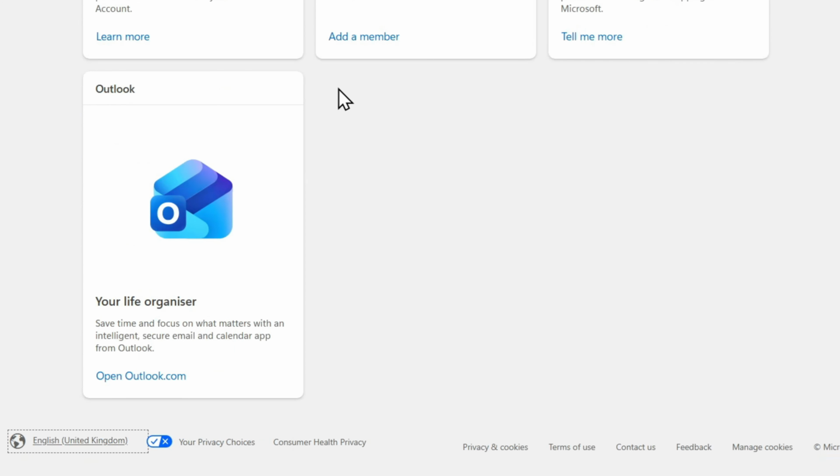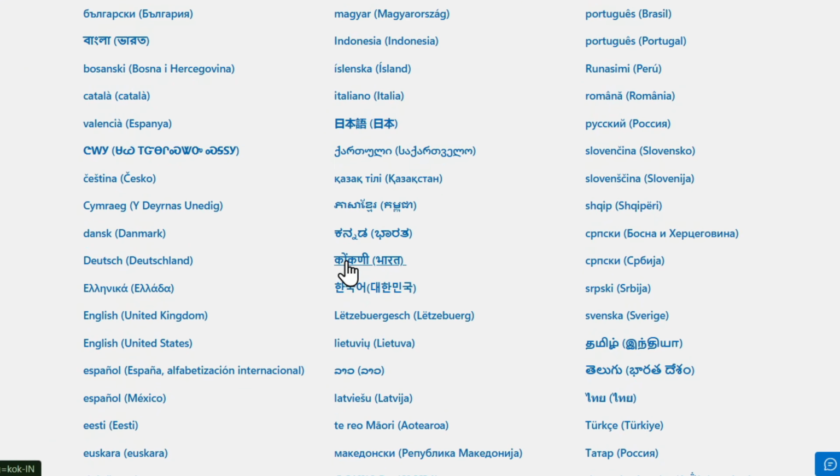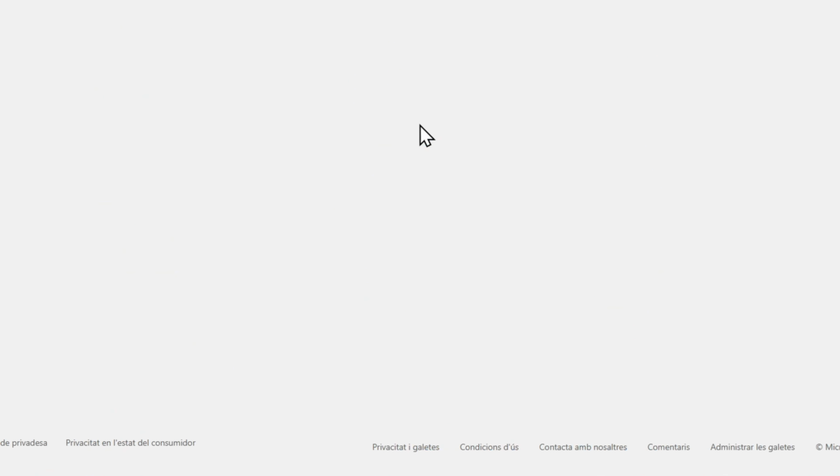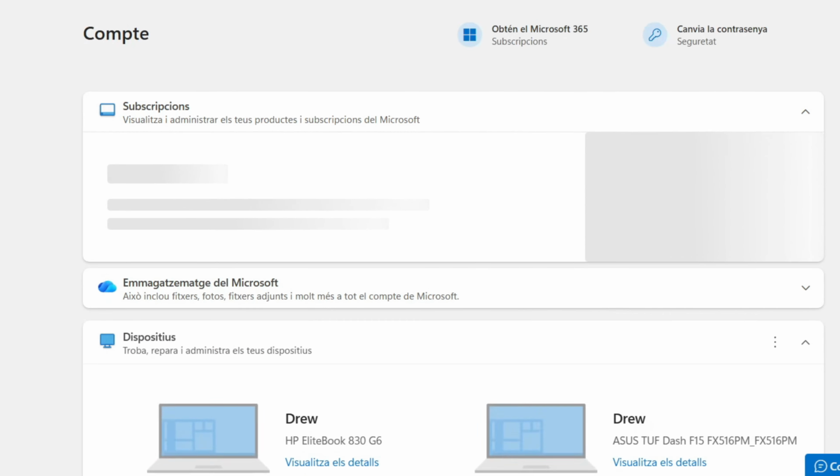So if I ever want to change it to a different language, let's say I will choose this España. This is like the Spanish option, right? Again, this is like Catalan. I'm going to click on this and you will see it refresh and change to Spanish. As you can see, it's done.